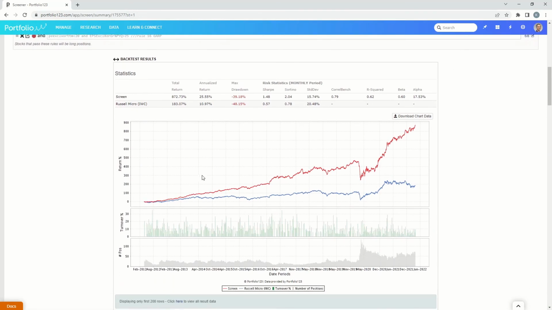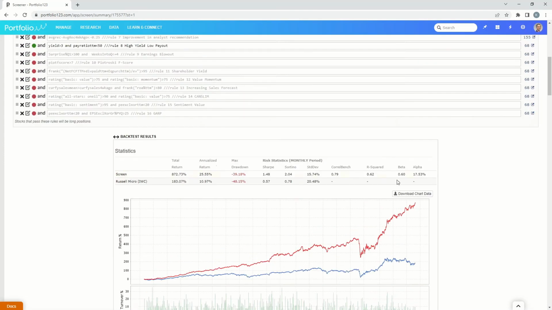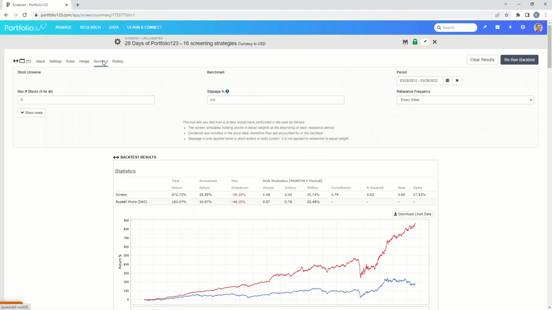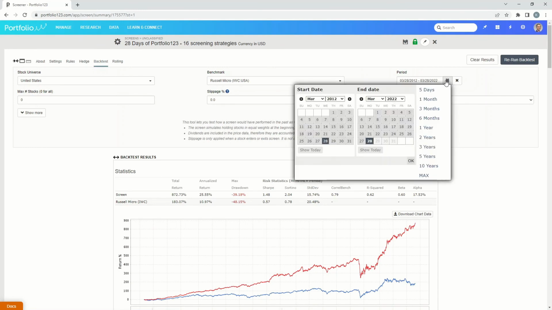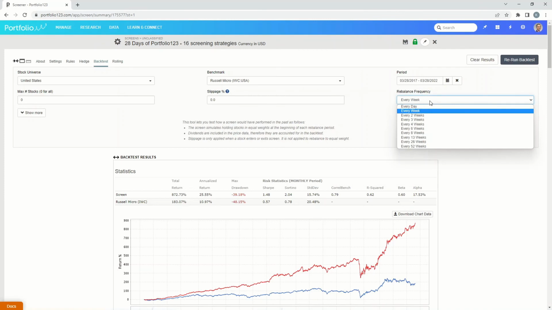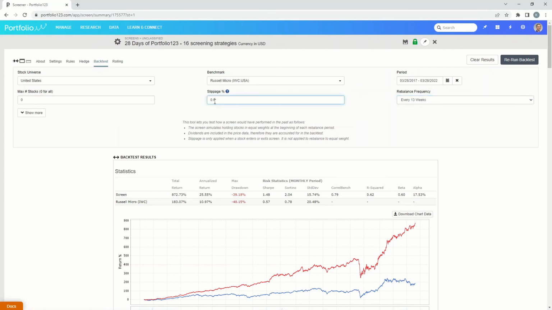This seems like a very solid idea. So this is giving us something more to work with right there. Just those two simple rules put together. Now, of course, you can go back to backtest. You can say, I want to test this idea just over the last 5 years. I only want to trade every 13 weeks. I want to put in maybe 1% slippage.